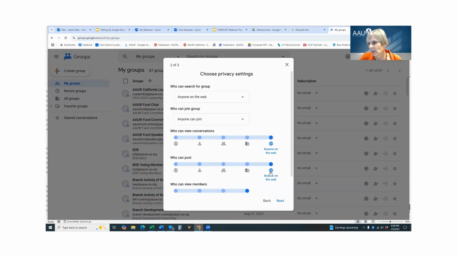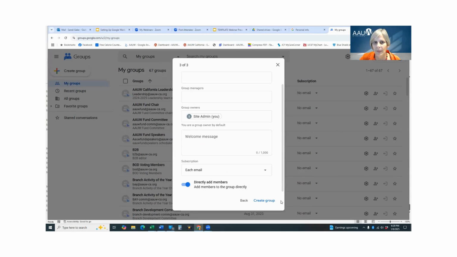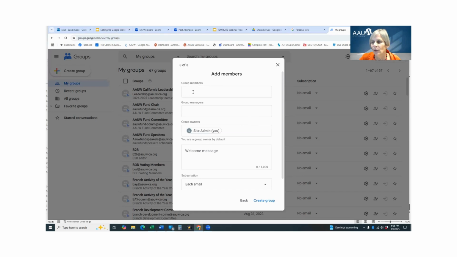That we haven't had a problem. We've been doing this for several years at California. People are not out there generally looking to mess with your stuff. And then you get to put in your group members.